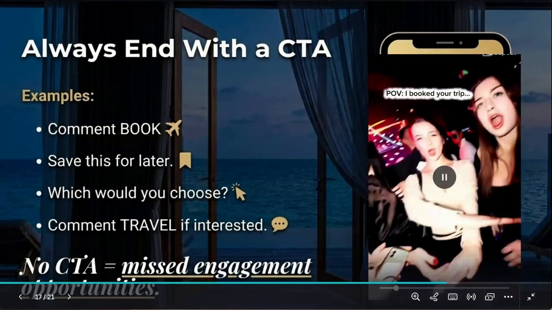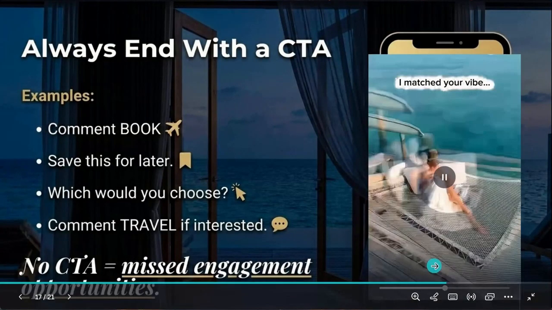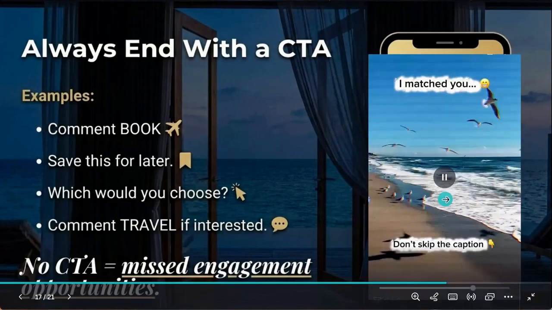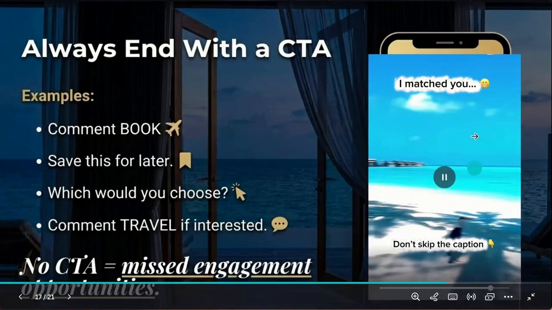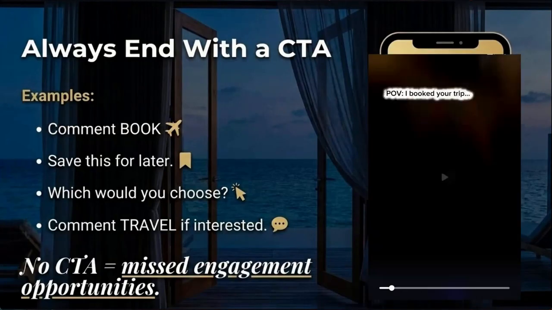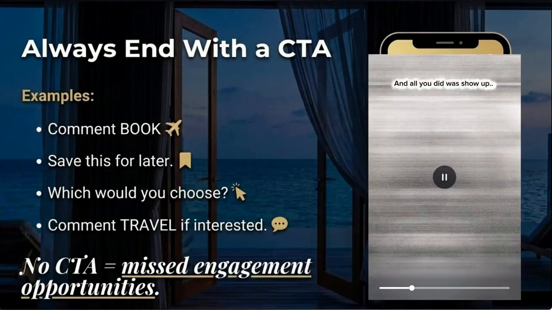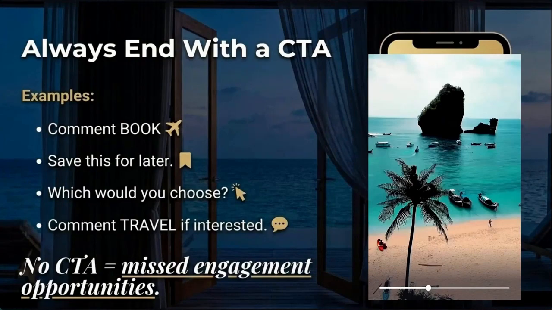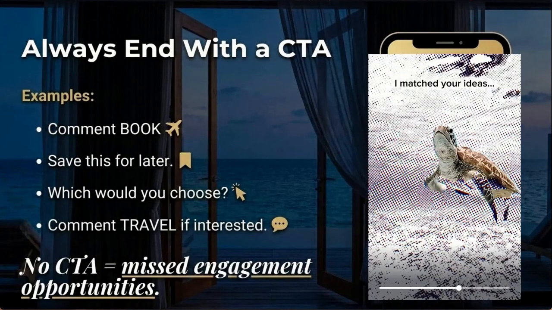Did y'all see I've used the same templates like 4 times now. This one was actually kind of cool. I want to start it over, but I'm going to let it finish. I want you guys to read how I pulled them in with this. This is me being an advisor. So point of view, I booked your trip and all you did was show up. And then I have them partying. Now they're relaxing. I matched your vibe. I matched your ideas. Don't skip the caption. I matched you. Boom.